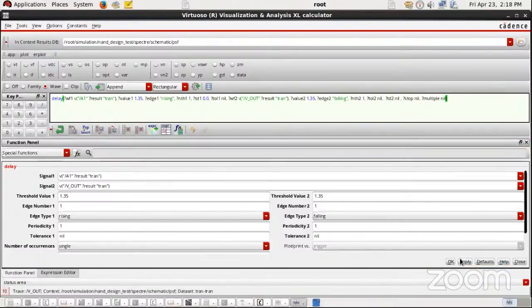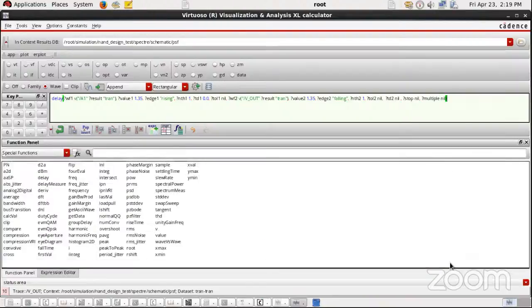Whatever parameters were mentioned here will be converted into an equation, and it will get printed in the buffer window. This is the buffer window, whatever you see here. Once you click on apply and you get the equation, you can click on OK.